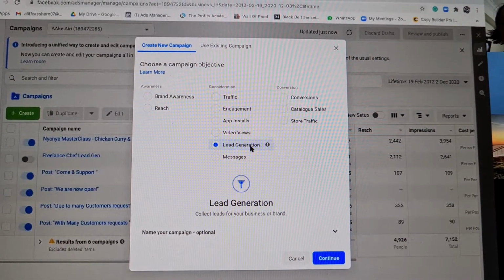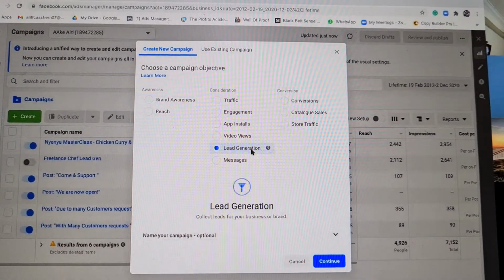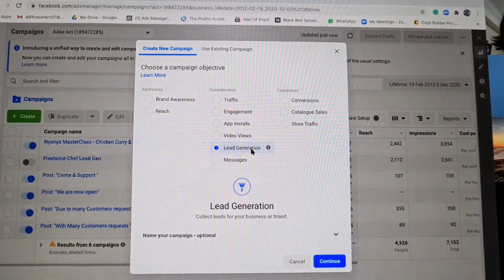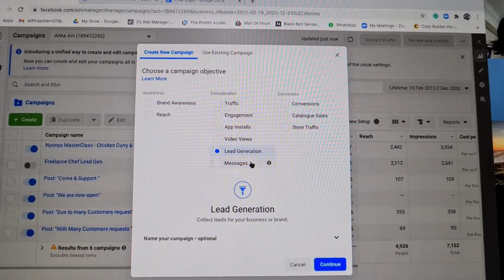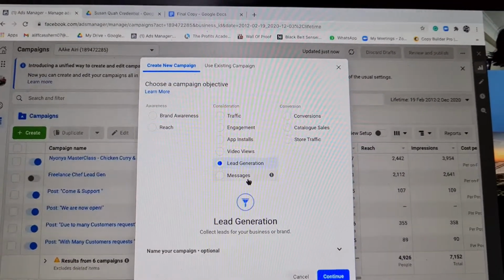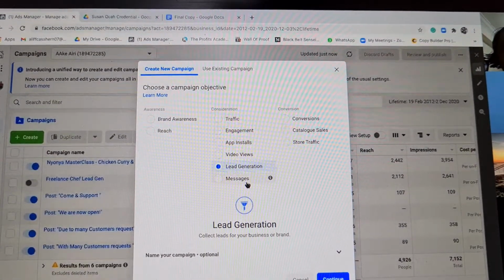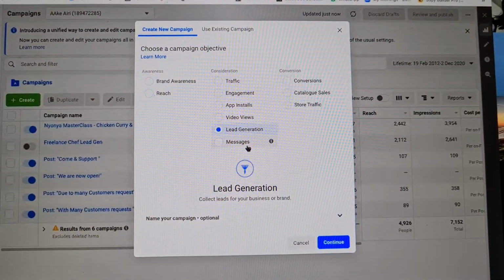Lead generation is like what we have been doing. They submit their name, their phone number, and then you can download the list in an Excel or CSV file and reach out to them. Message, they DM you straight away. It's a bit slow, but it's like apples and oranges for these two. With message, they DM you straight away, but even though they DM you, you still have to bring them to WhatsApp for the payment method or whatsoever.